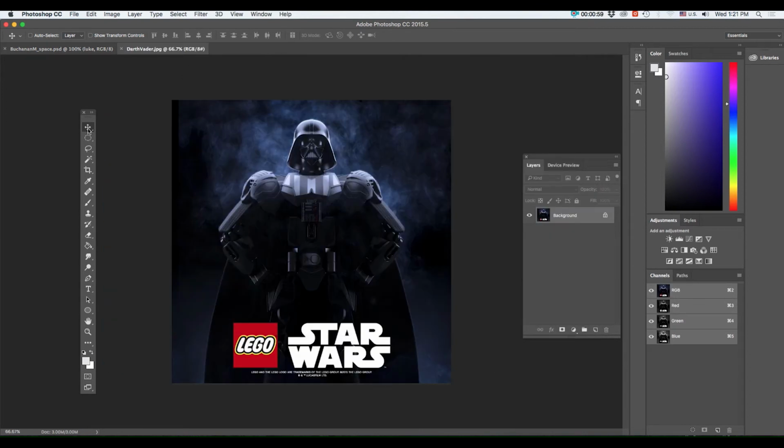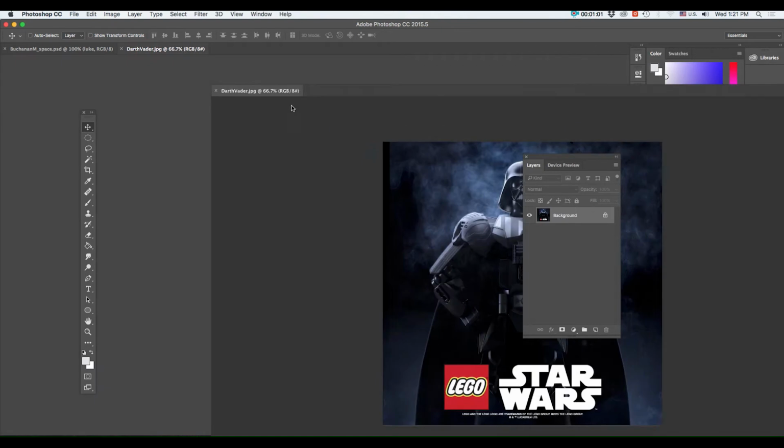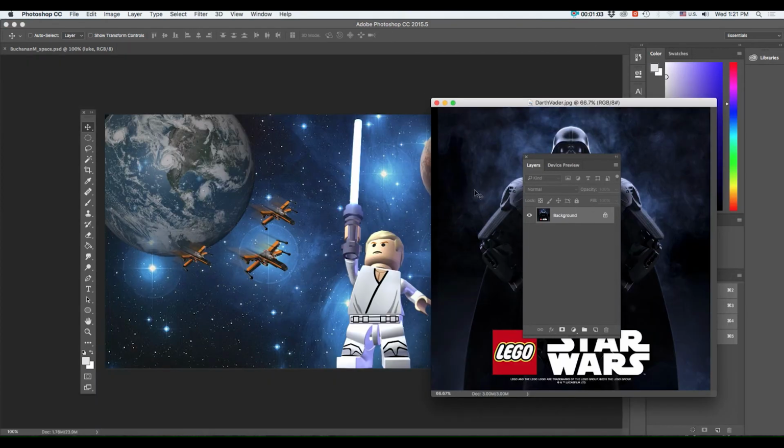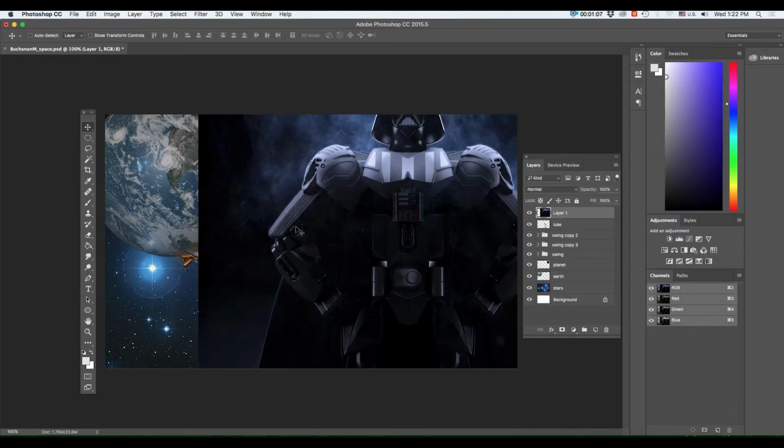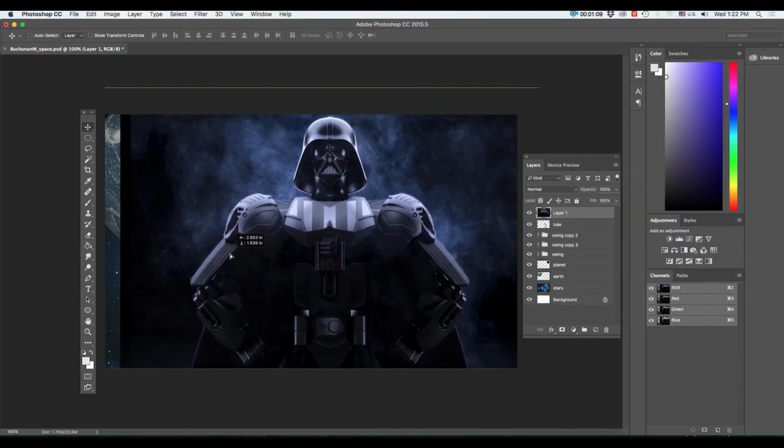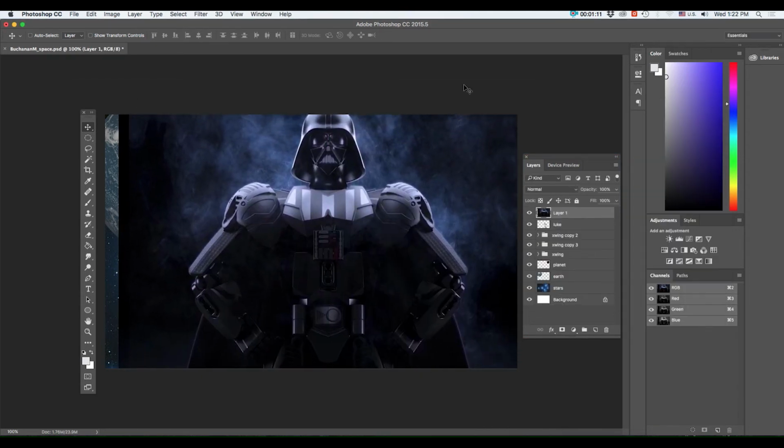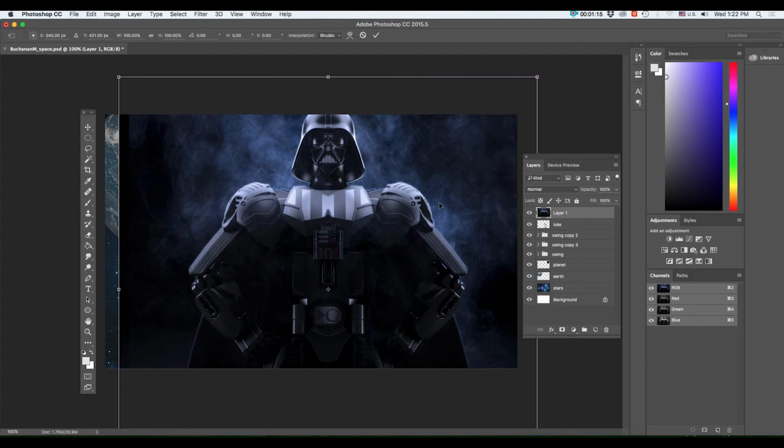Make sure your Move tool is the active tool. Dragging that image out into its own window, clicking on it, dragging it over. I'm going to reposition it just a little bit so I'll be able to see the top, because I know I'm going to want to Command T to transform.